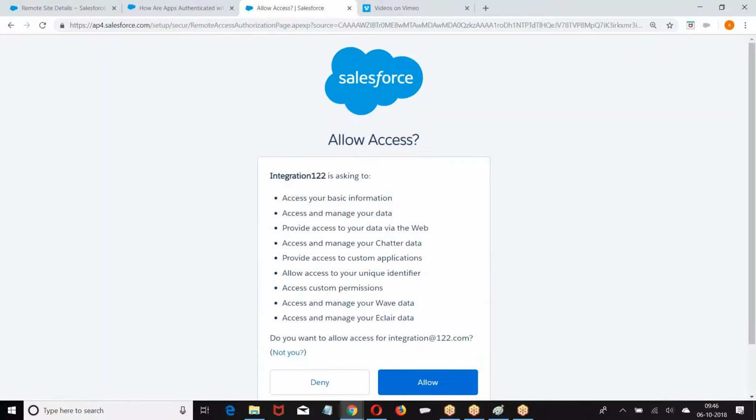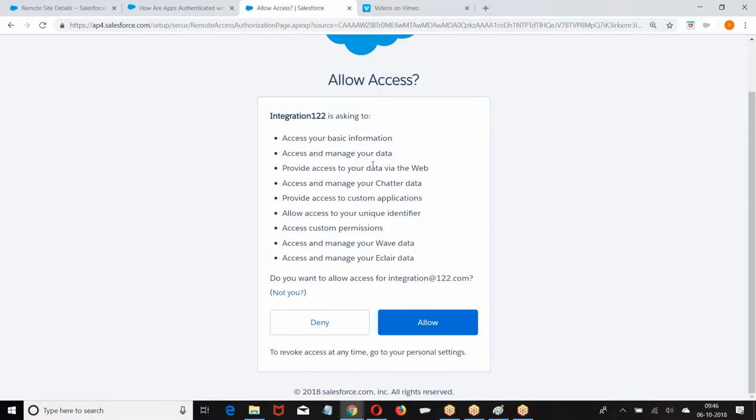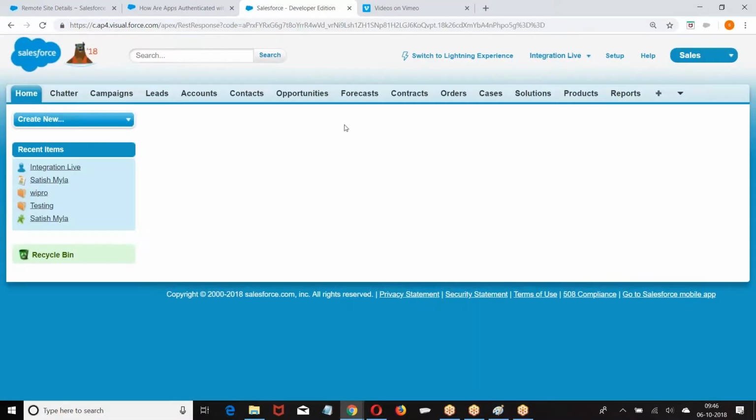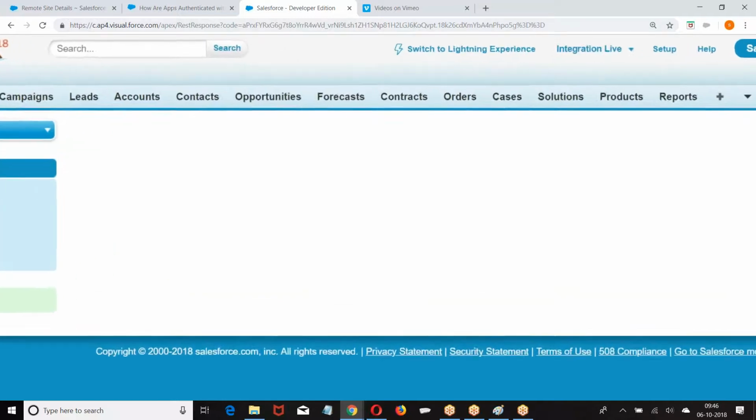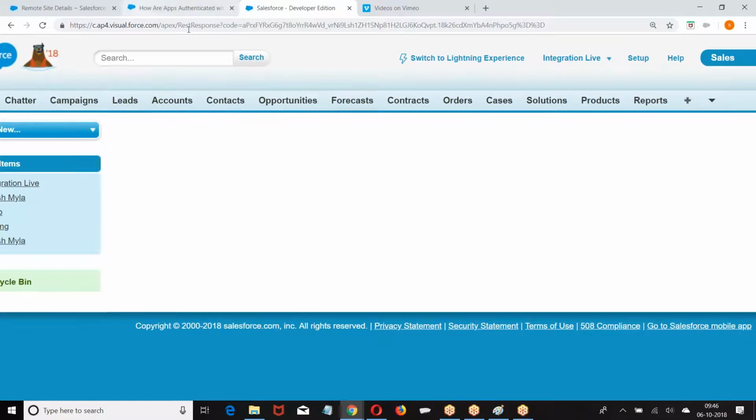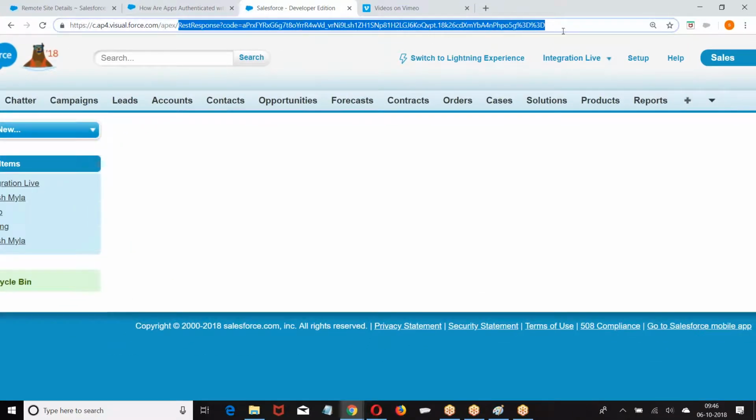Request the code. When I request the code, because I already logged in, it is giving it. Otherwise, what will it do? It will come to the Salesforce page and ask you to enter your username and password. Once I enter the username and password, now if you look at the URL, what are you finding here? REST response. If you look at this, what is the page we received?